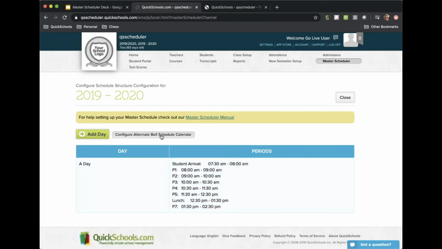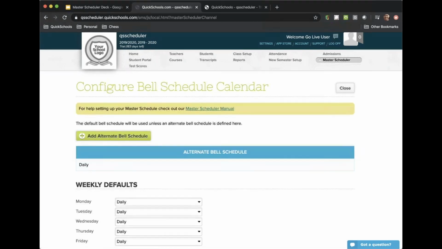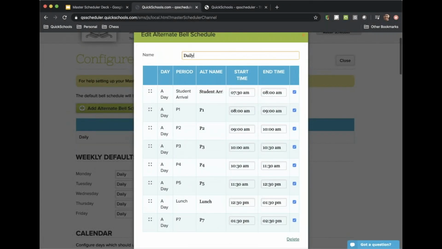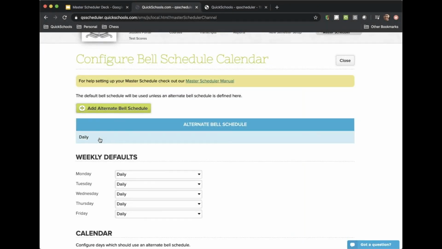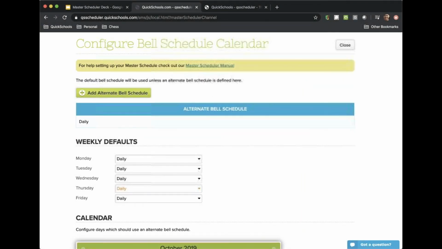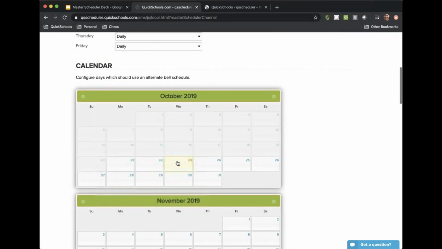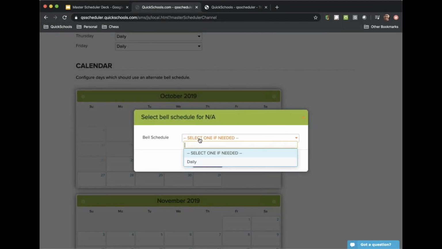And then there's an area here for the alternate bell schedule, where you can set up different schedules for different days of the week. So here I've set up one bell schedule which applies to every day of the week, but you could have a day 2, a day 3, or day A, a day B, and then assign that particular bell schedule for that particular day of the week. Or you could also set it on a per day basis.